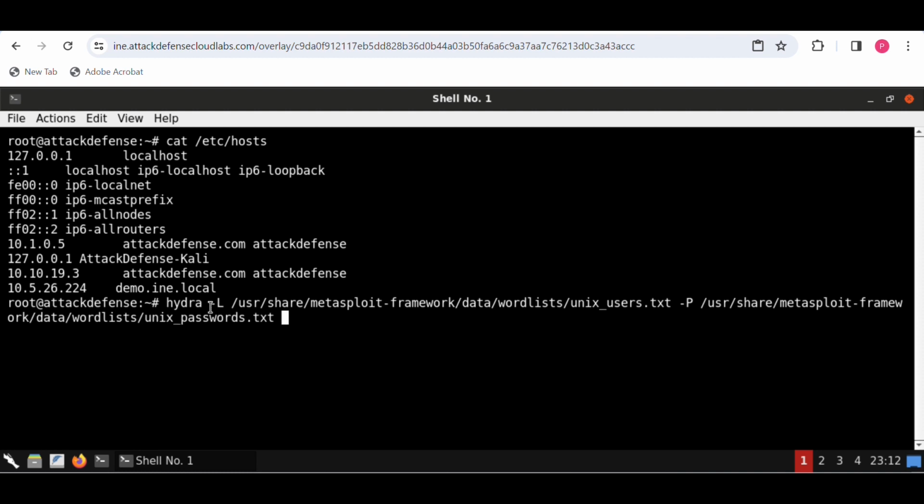We're targeting the SMB protocol, and for this, previously I performed an nmap scan, and through that I recognized that SMB port number 443 is open, and we're going to use that for our Hydra brute force attack, and we're going to see whether we get correct user credentials or not.